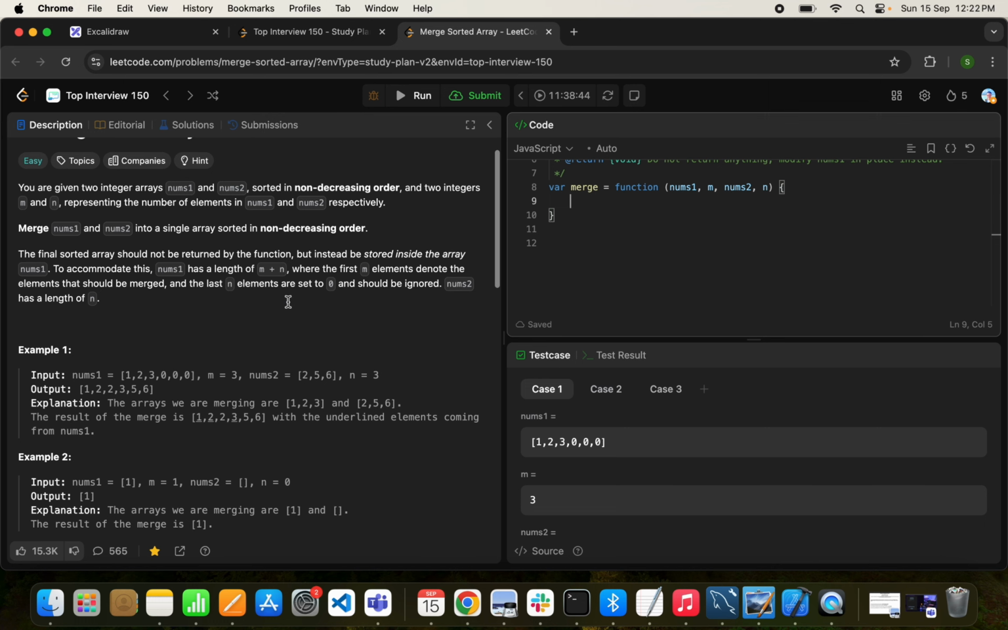Also it is given in the problem that you need to return nums1. Not actually, you don't need to return nums1. You just need to do the merge and sort in place, so that should be there in nums1. You don't need to return anything. It will automatically read nums1, so sorting should be done in nums1. So how will we approach this problem?